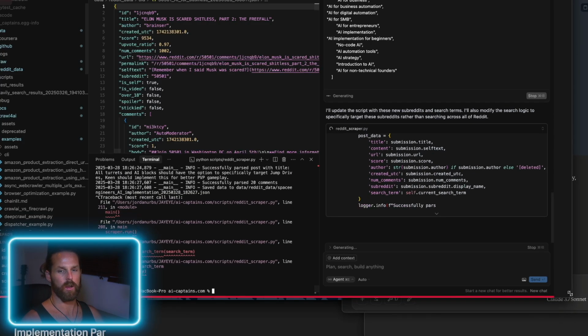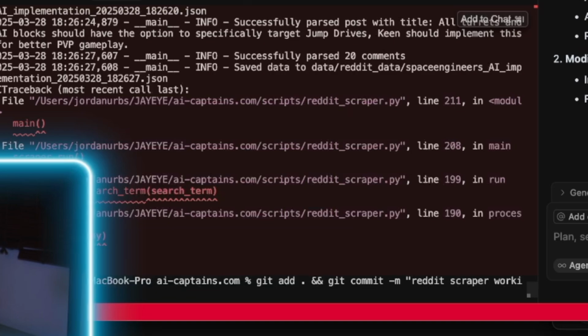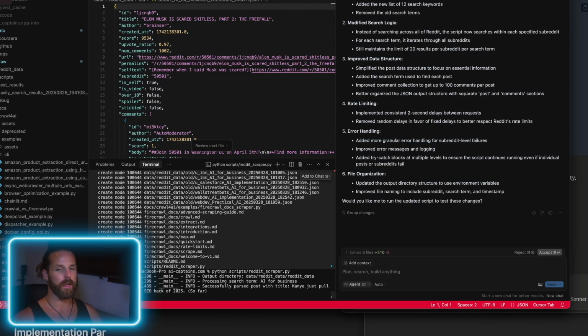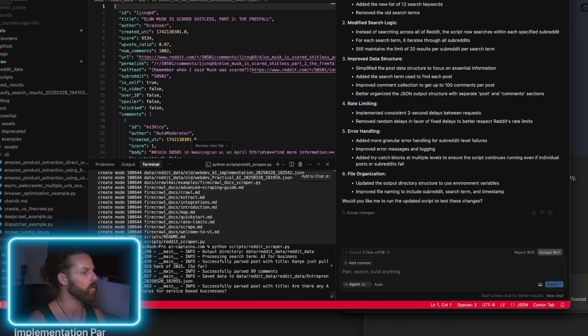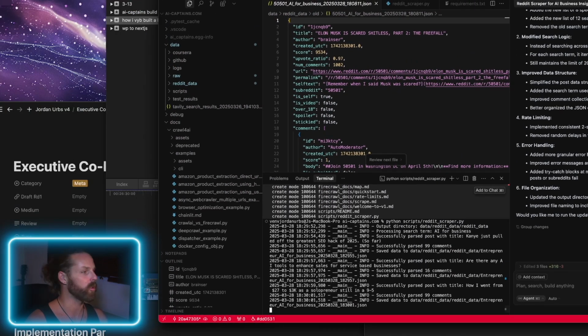Okay, so we're gonna do our favorite, git add all and git commit: Reddit scraper working, pre-scraped. So as this finishes up, the last thing I just want to say is it's kind of cool because in this project now, I can use this for so many other projects.